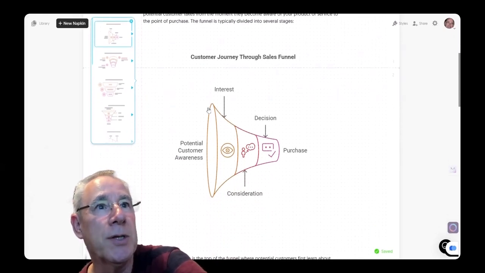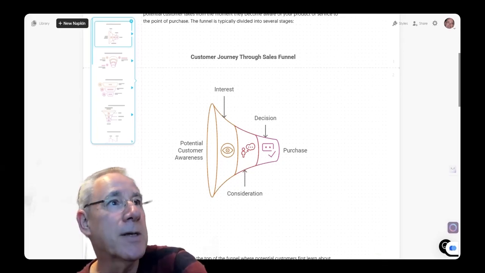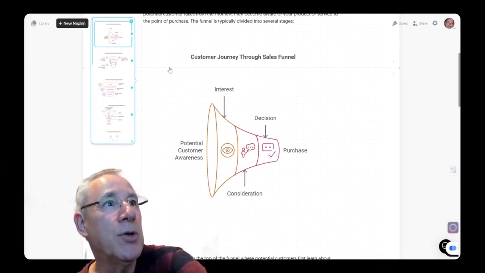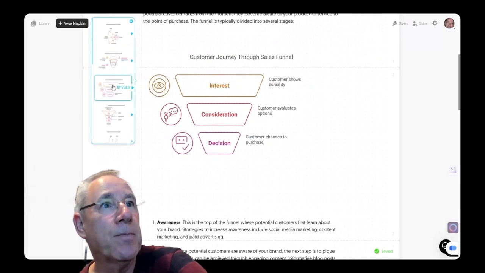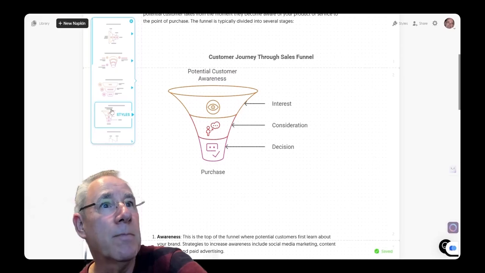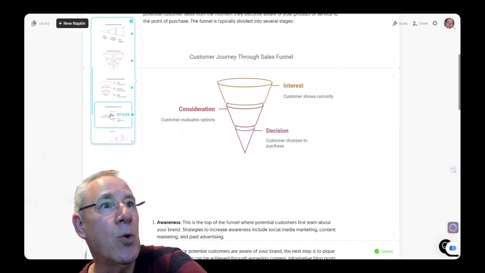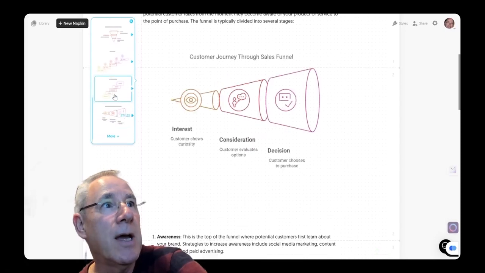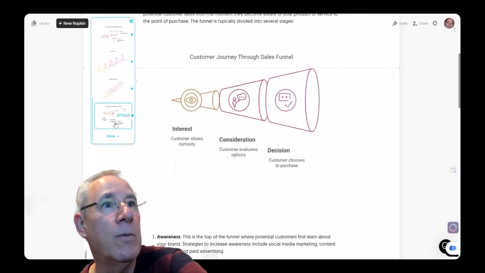So you've got interest, decision, purchase, consideration, potential customer awareness, etc. But if you don't like that, you just hover and then it will change to the next one. Perhaps you prefer that or that. Maybe this. That's what it started with, of course. Then you can scroll down and you've got all these different layouts and you just choose the one that suits you best. So let's go for this one.